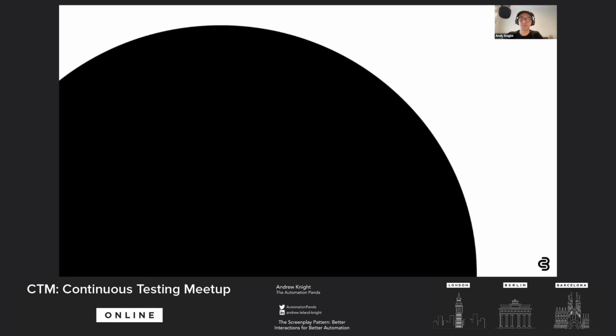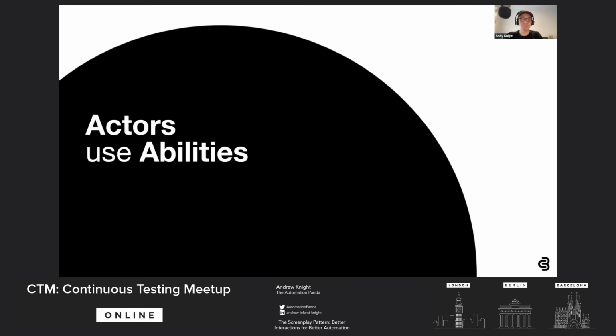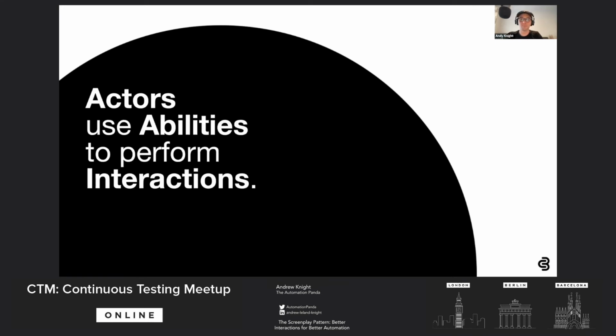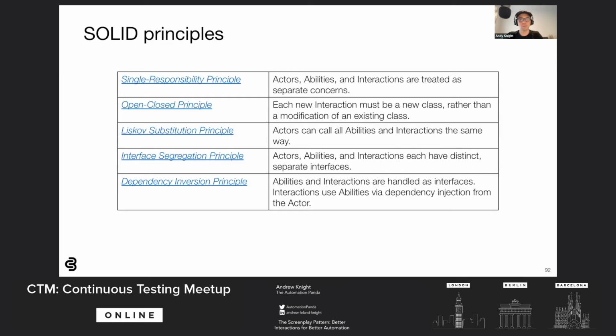So, as we said before, the Screenplay Pattern can be summed up in one line. Actors use abilities to perform interactions. It's that simple. Actors use abilities to perform interactions. For those who like object-oriented programming, Screenplay Pattern is, in a sense, a SOLID refactoring of the page object convention. SOLID refers to five design principles for maintainability and extensibility.